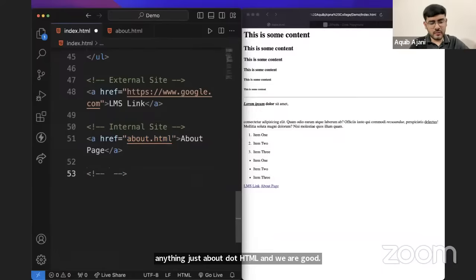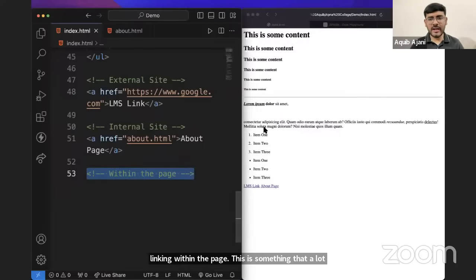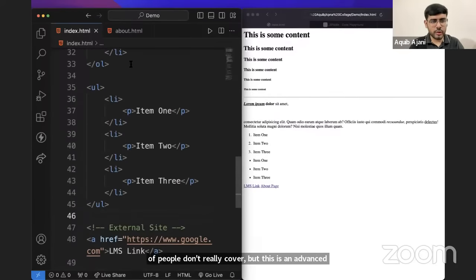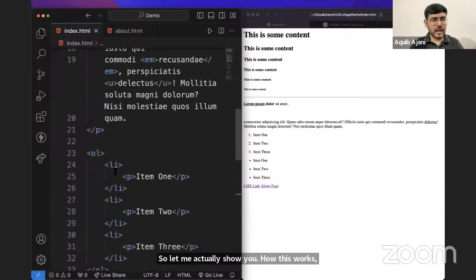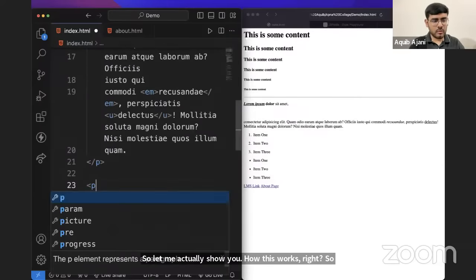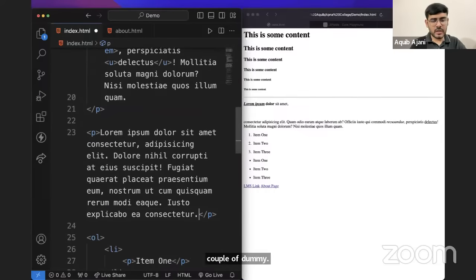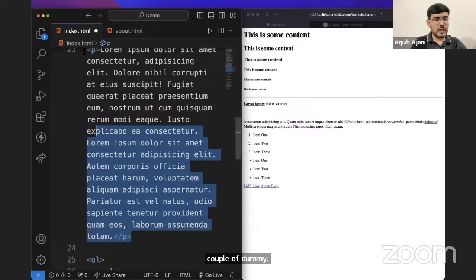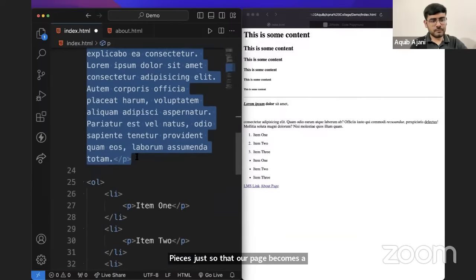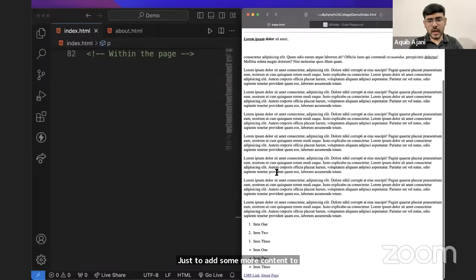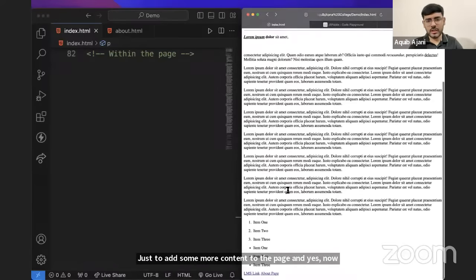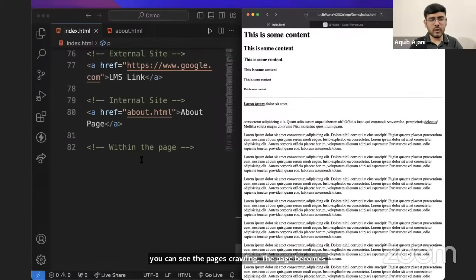Finally, what we have is linking within the page. This is something that a lot of people don't really cover, but this is an advanced concept. So let me actually show you how this works, right? So what I'm going to do is I'm just going to put in a couple of dummy pieces just so that our page becomes a little lengthier, right? So I'm just going to copy paste a couple of paragraphs just to add some more content to the page. And yes, now you can see the page is crawlable, right? The page becomes crawlable. I have just added some dummy content.